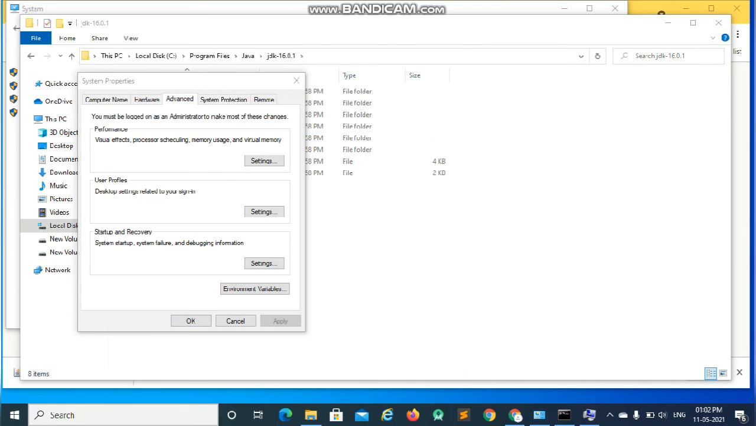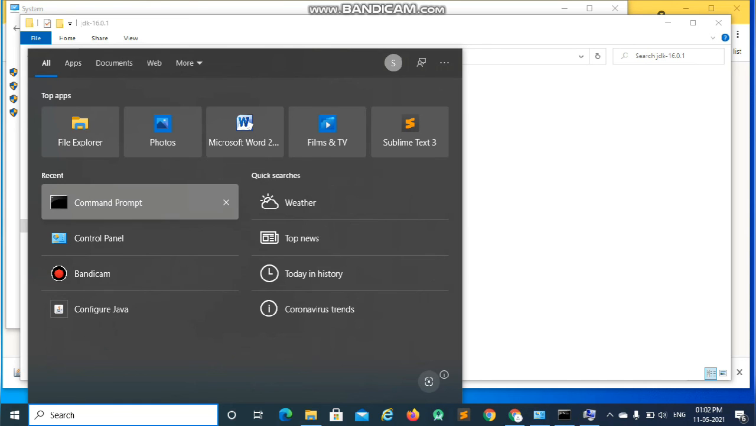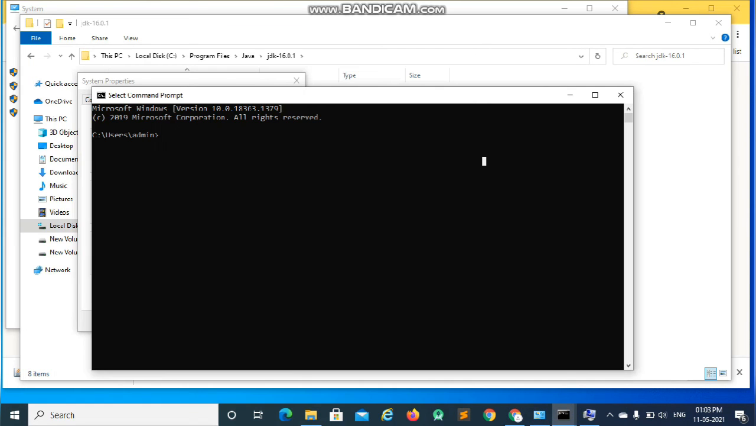Okay, let's check whether we have correctly set our Java home path. For that, you just type echo, percent symbol, JAVA hyphen HOME. We have initialized that in caps, so we have to mention that in caps. Yeah, it's showing the file path here, that is local disk C, under the program files, Java 16.